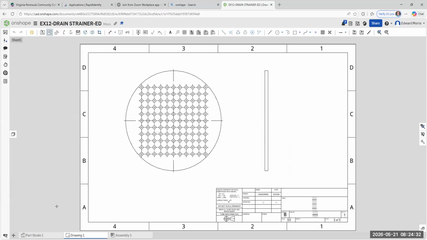Now, if you want, I do like how it puts the center marks and the center lines in for us for the holes. I do like that. If you right click on this, I have to hit escape first.